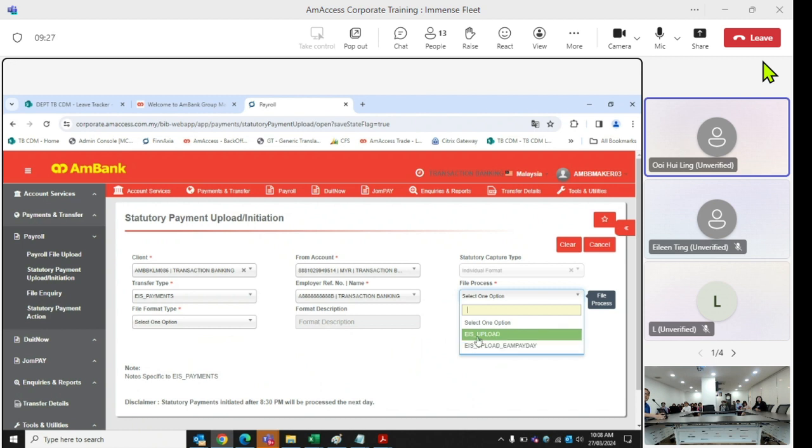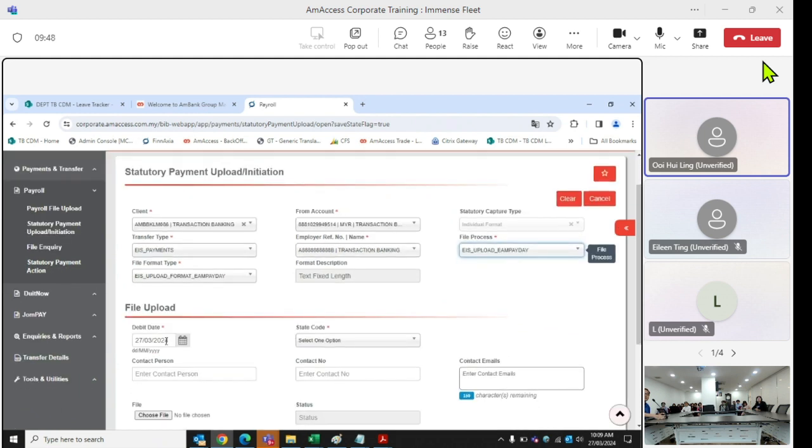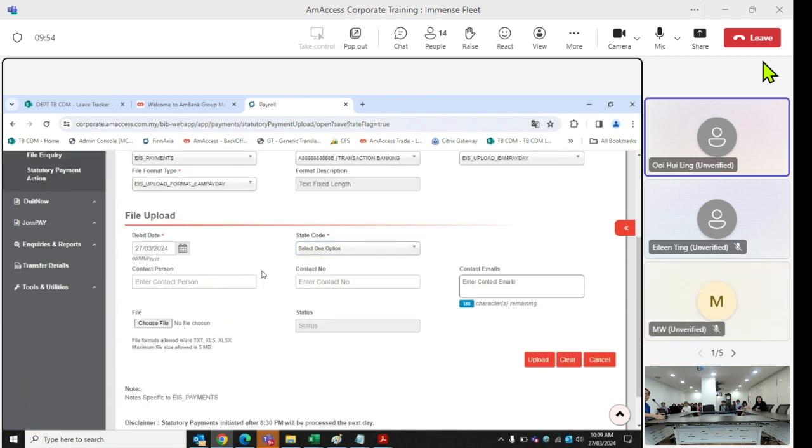We also accept the Excel format. Unlike the EMPD, which only accepts a text file, this system caters for more format types, not restricted to text files only. So for your case, you select this EMPD, then you choose which date you want the bank to debit from, and select your state code and this contact detail.